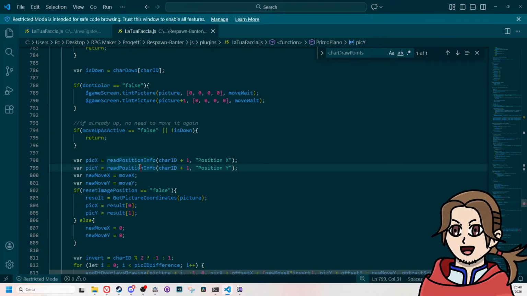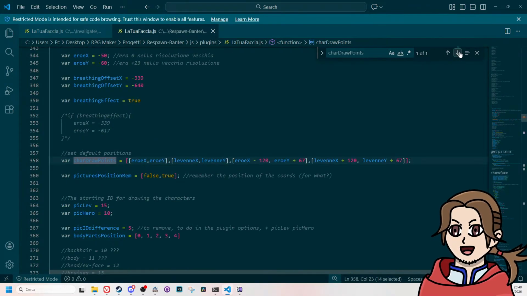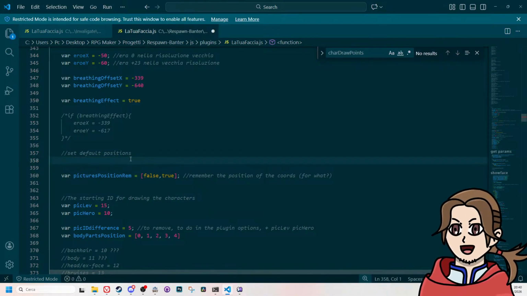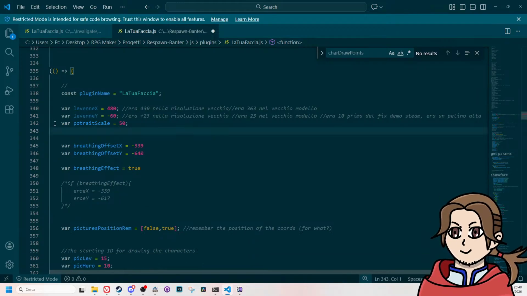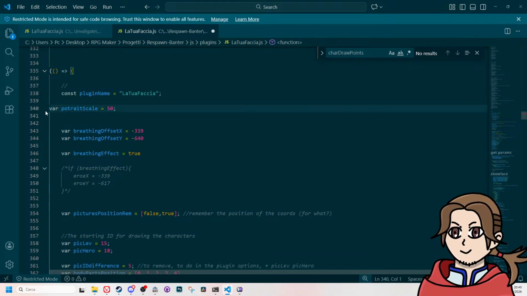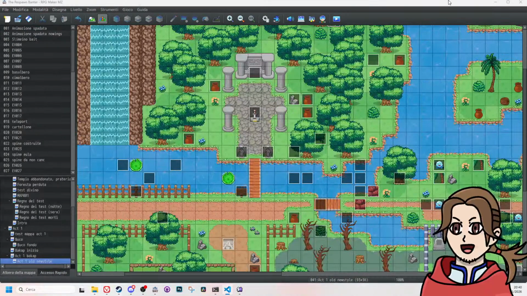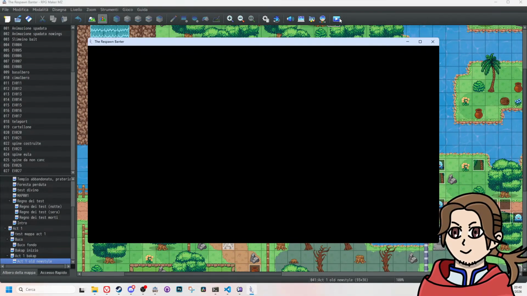Okay, and it's the same here. We got the X and the Y. And the last one, we don't need those anymore. You can die. Same here. And now let's see without the parameters if the game works, please.